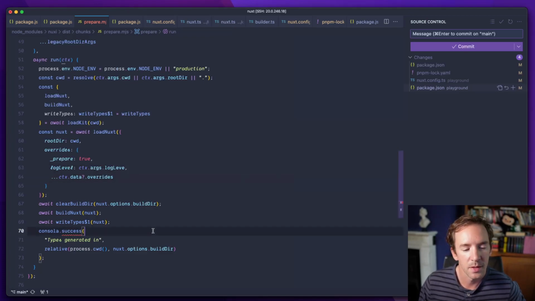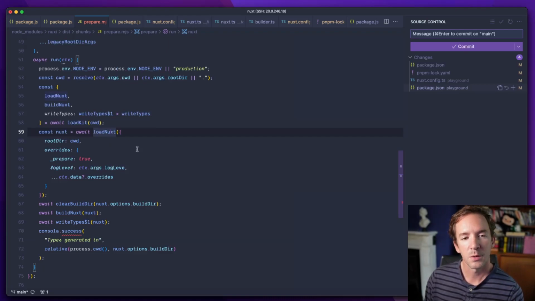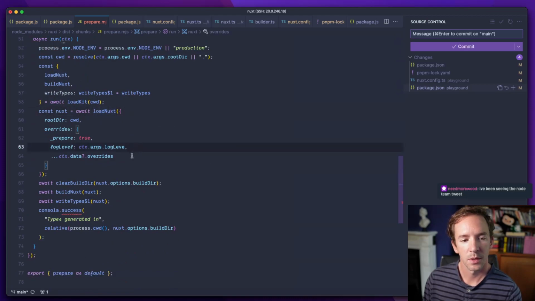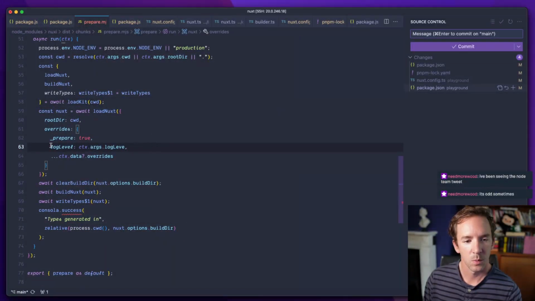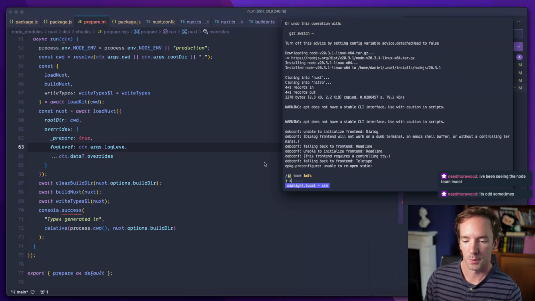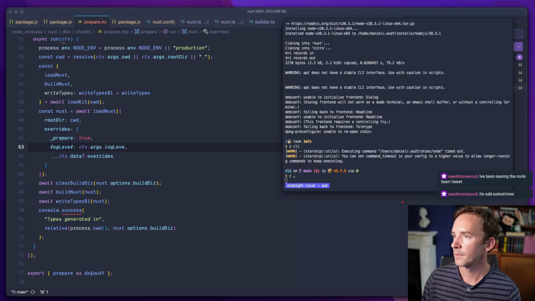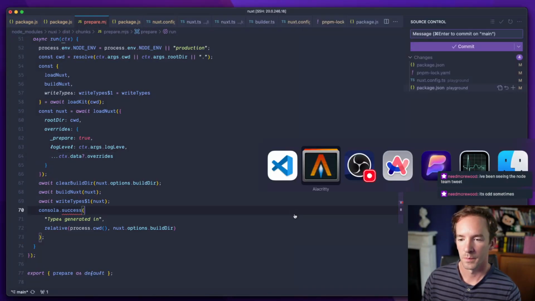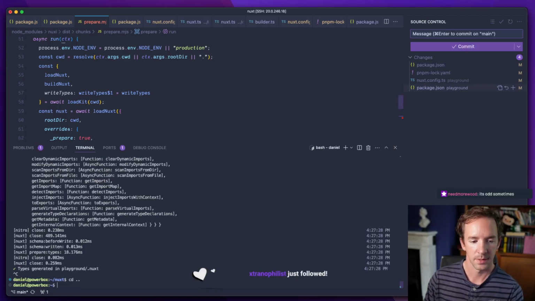Let's see. Okay, so it's something to do with load Nuxt. Why would that be? Is it something to do with the environment this is being run in? So, what? Okay, that can't be right. Okay. Oops. Let's just quickly fix this.